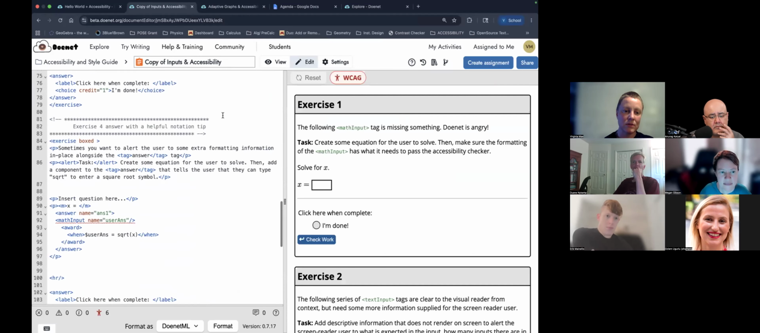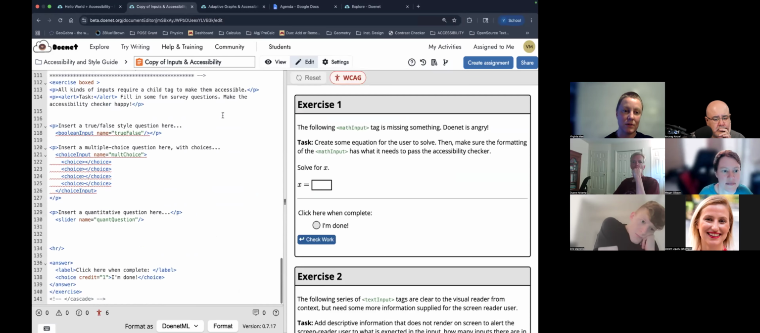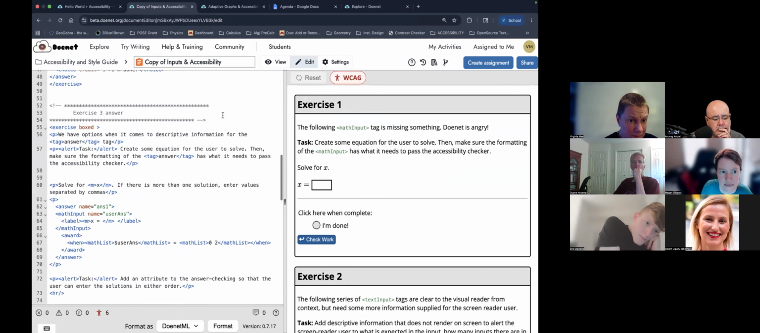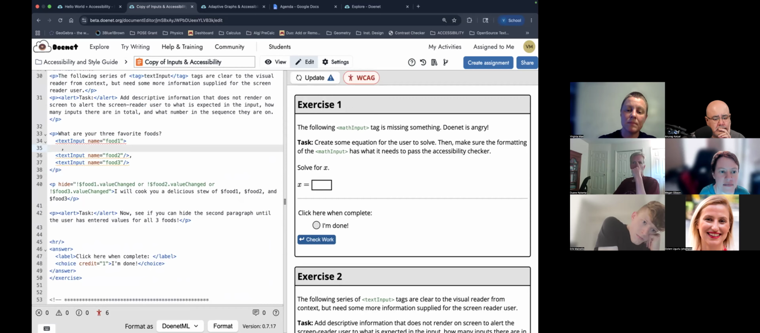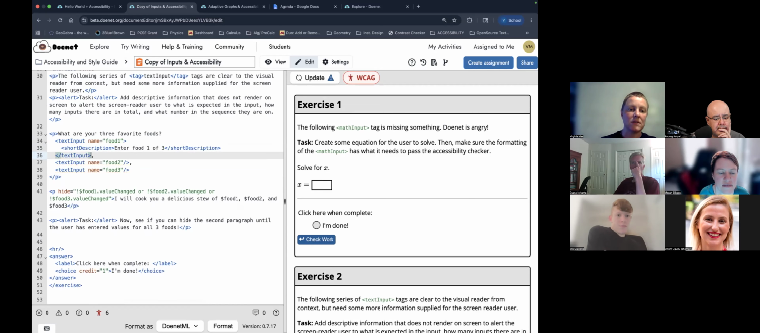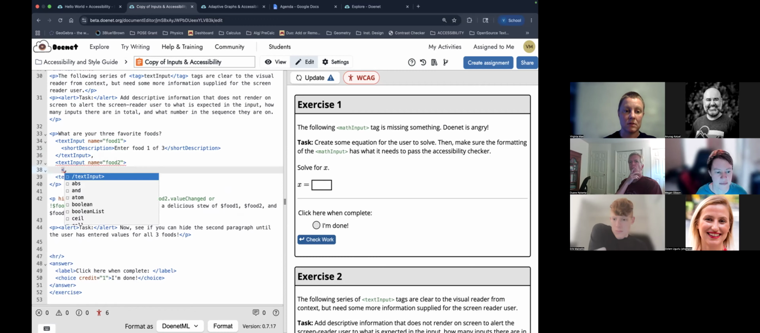What I like to do, and this is sort of creative license a little bit, is think of it as a list. It's sort of just an embedded list that isn't a formal list. So I'll do "enter food 1 of 3," something like that, and then I'll just count it off manually so that the screen reader reads it and the user knows where they are in the sequence. So that's my solution, but it's not the only one, obviously.